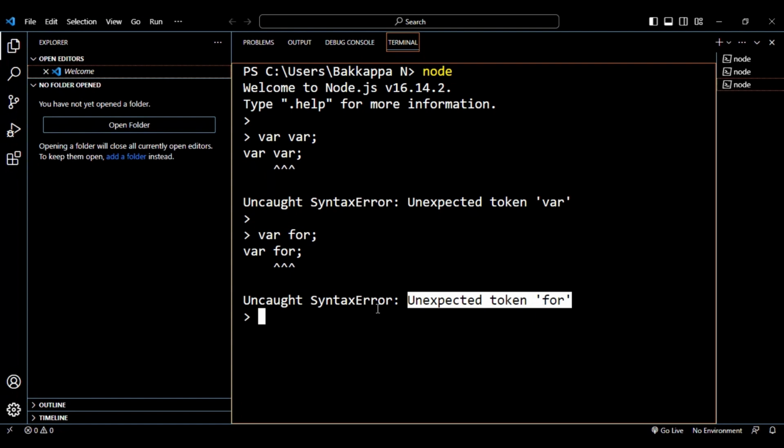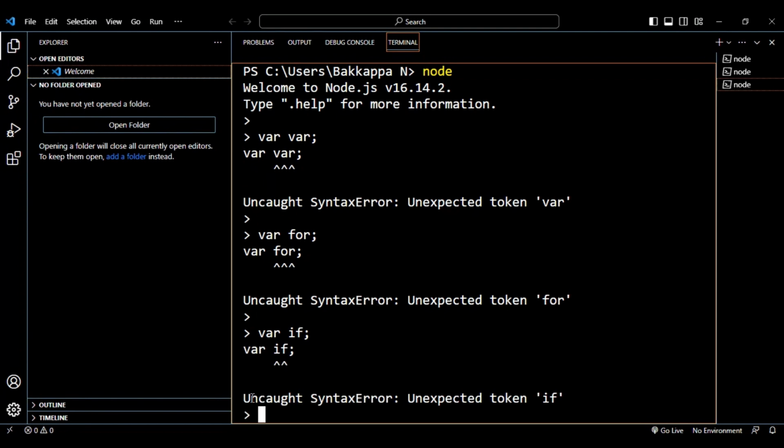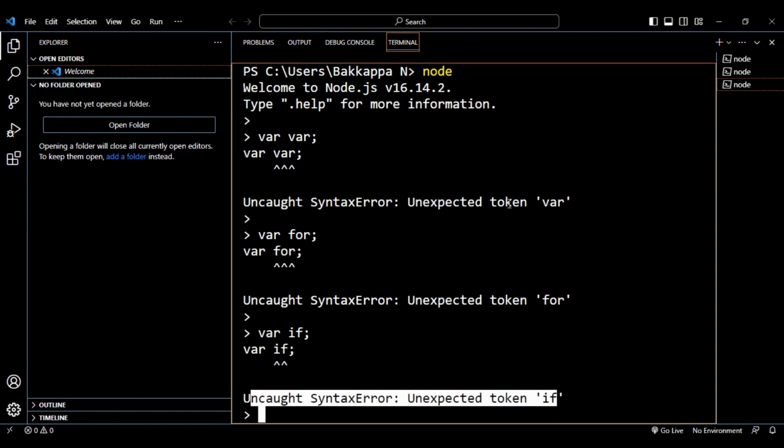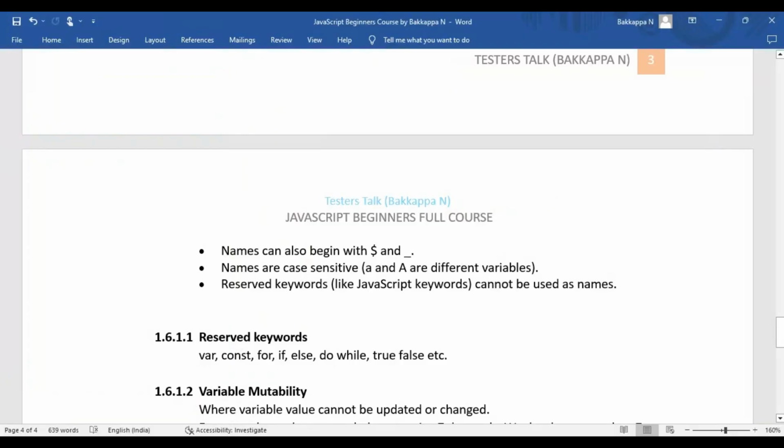So let's try if. Here I'll say var followed by if. That is also throwing the same error. So basically, reserved keywords are keywords defined by JavaScript. Those keywords cannot be used as a variable name in JavaScript, guys. So that's all about the reserved keywords in JavaScript.